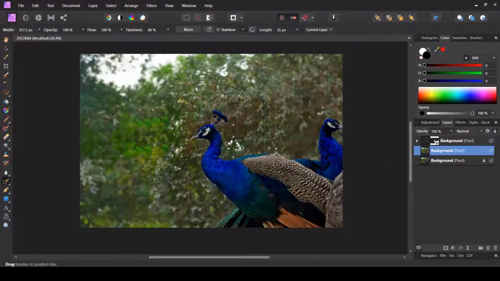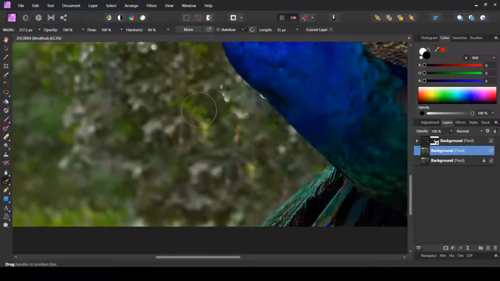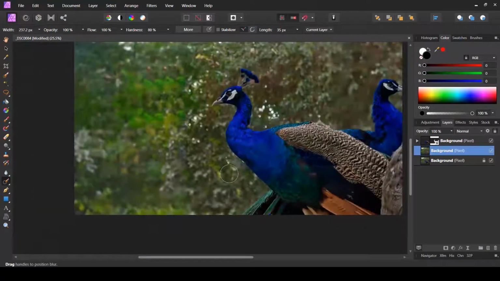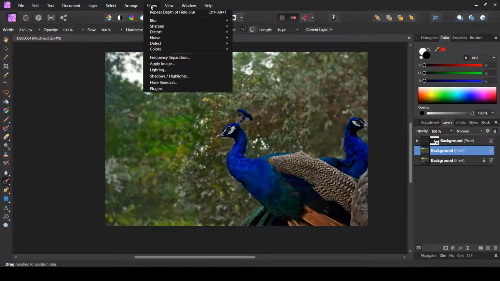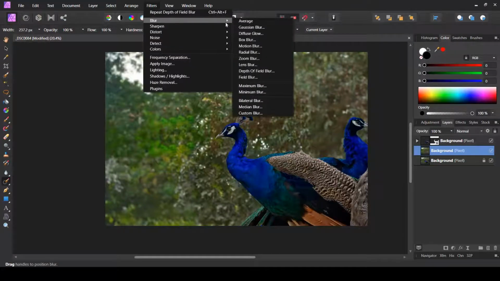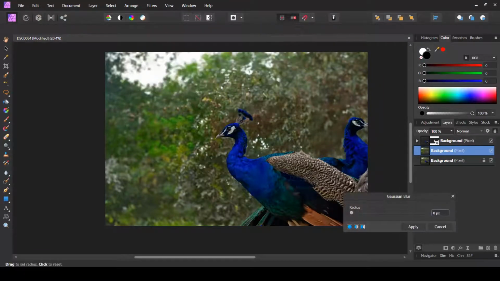So the depth of field blur is applied, but still you can see behind the head of this peacock the leaves are visible, and if we zoom in, you can see that those stripes are still visible. So we need to apply another blur effect in addition to the depth of field blur. So we'll again go to the blur, and let's simply apply a Gaussian blur.